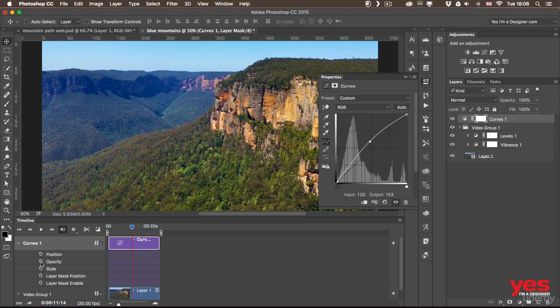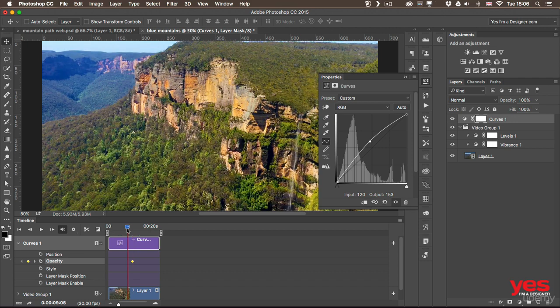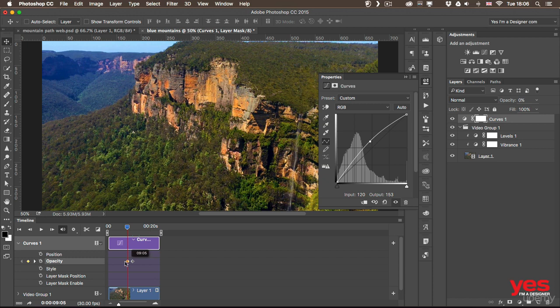By clicking on the stopwatch, I will tell Photoshop I want it to become visible here, while before it, I can add another keyframe where I'm going to reduce the opacity of this layer. And just to make sure the change between these two keyframes is not too drastic, I can drag these frames around as well.